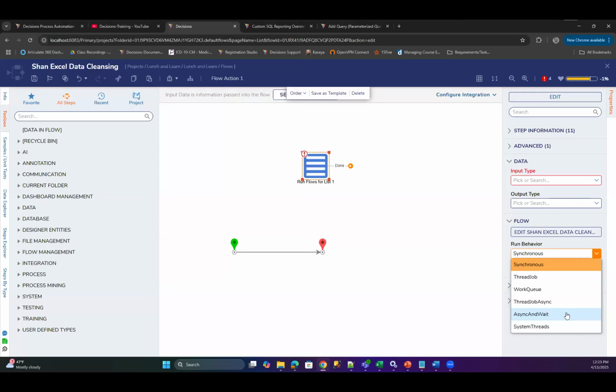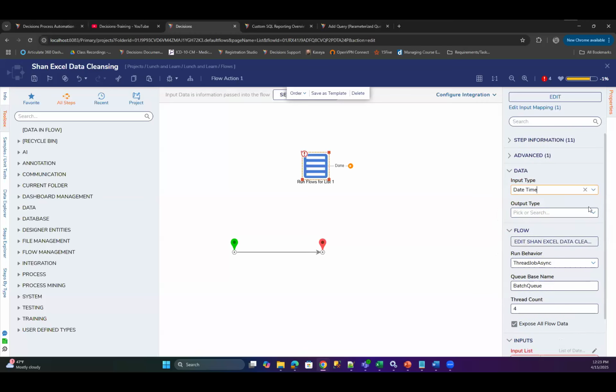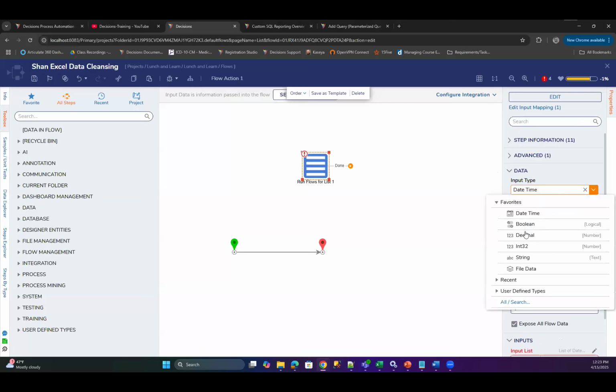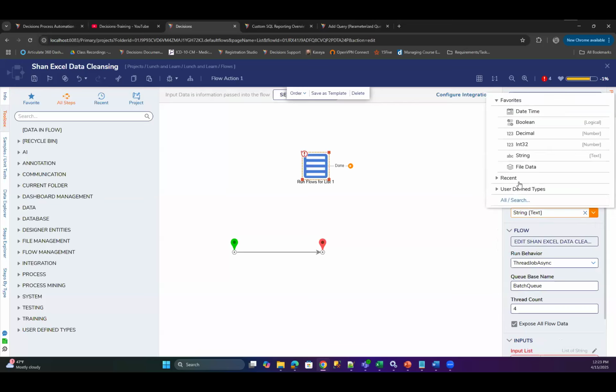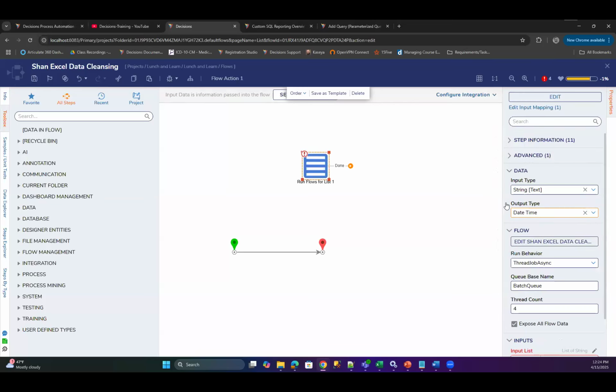So, you run something just regularly, like run it asynchronously. This is not going to have any output of any kind. Like if I just pick two values here real quick, right? Actually, let's switch it. So we have something coming in as a string. We want it to come out as a date, for example.